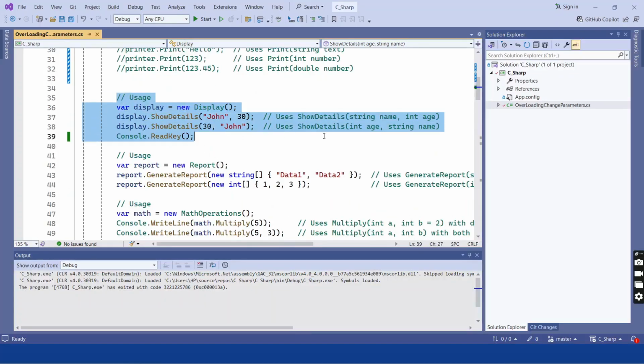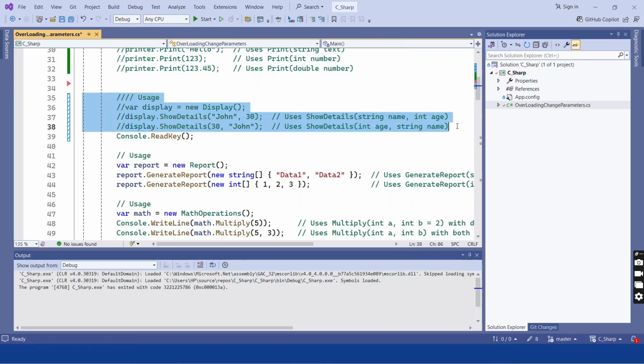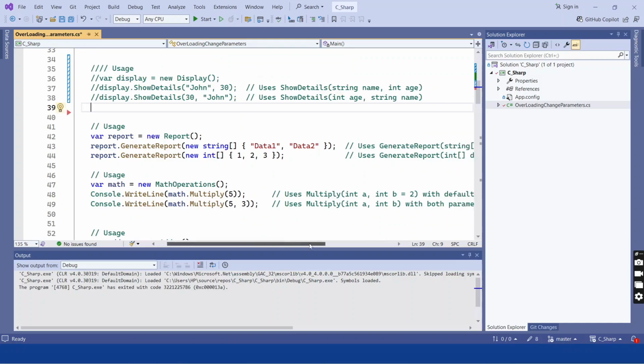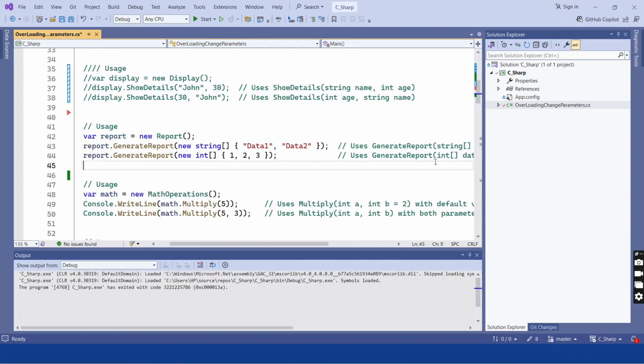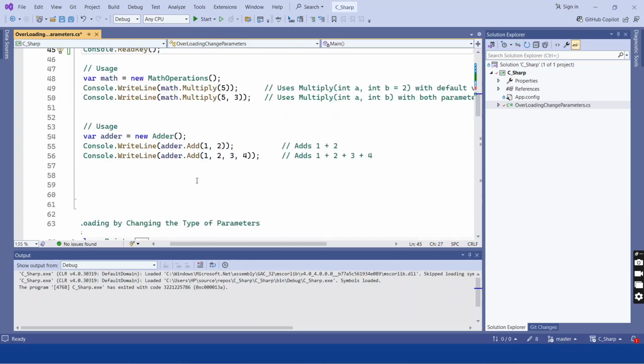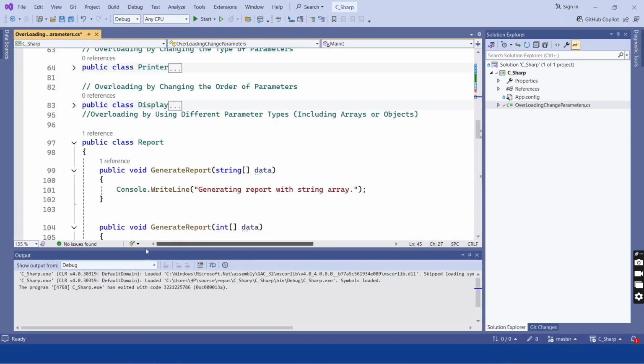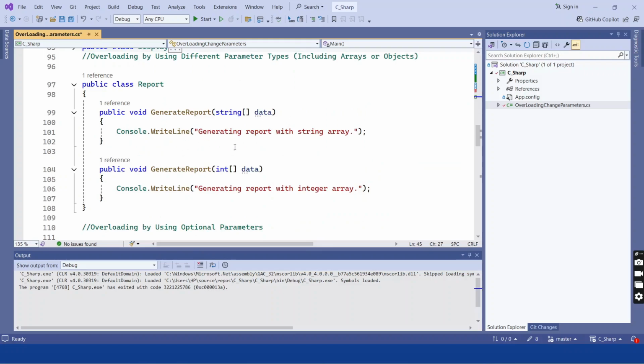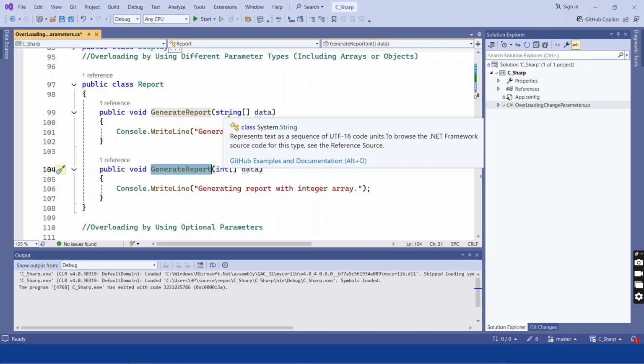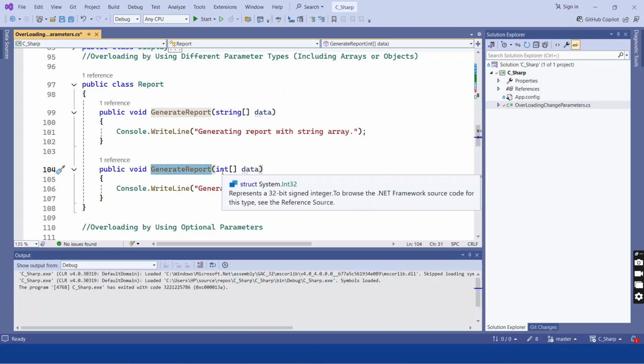Now again, I am commenting this one because this is done. I'm using the next one, and the printing I'm adding here. See, now we'll see that report method. Here we have a class called Report and we have two methods with the same name, GenerateReport. Here it takes a string array and here it takes an int array.